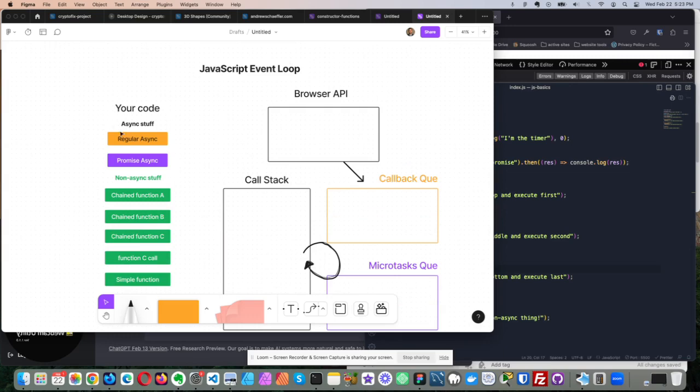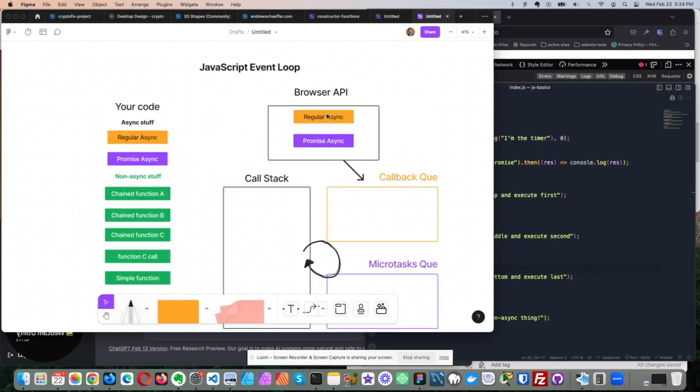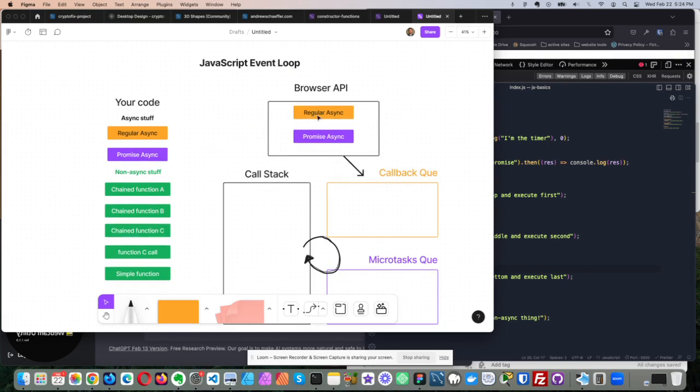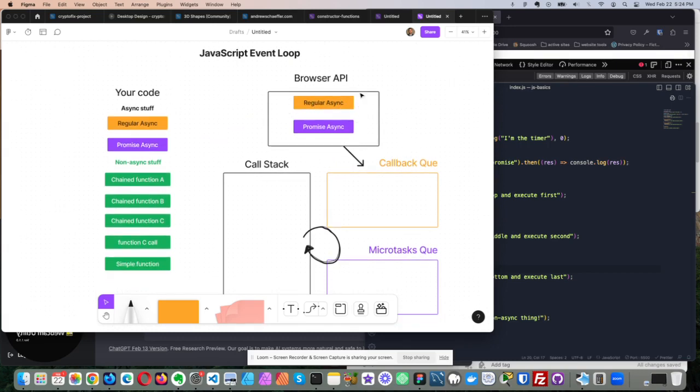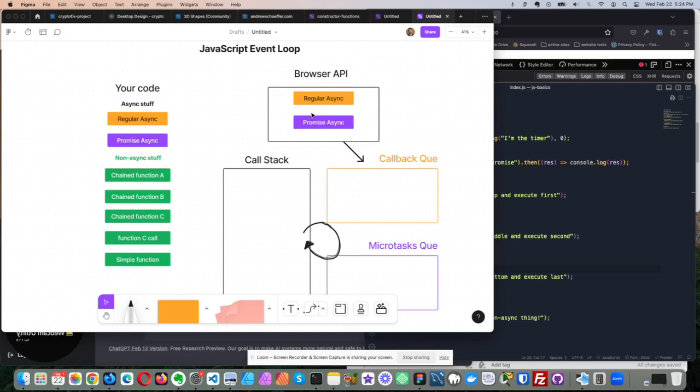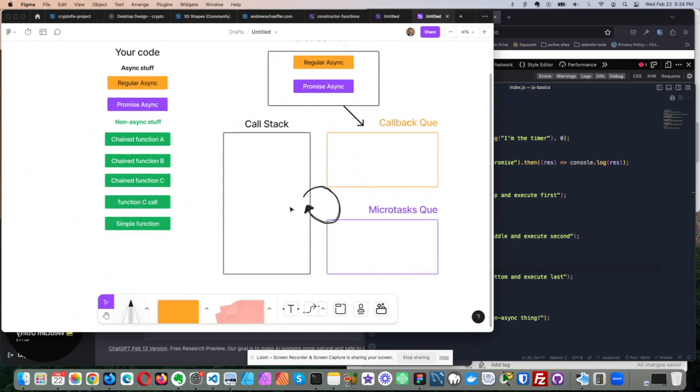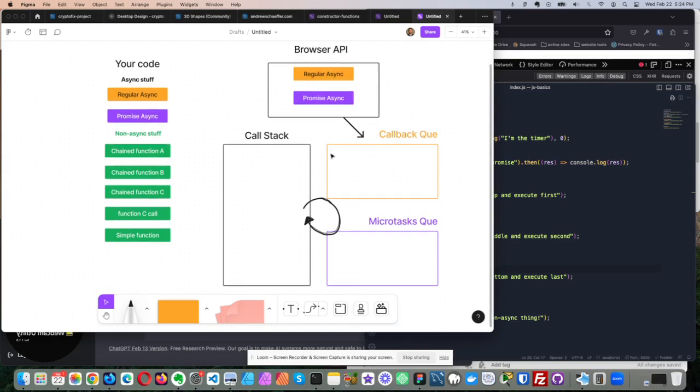And then the code says, okay, what do we do with this async stuff? Well, actually, the code already did something to this. What it did is it put it over here in the browser API. So the browser is what's doing all this async stuff, not JavaScript. So it's the browser that's responsible. It puts it here and it just lets it do its work until it's finished. And then when it's finished doing something like loading a picture or fetching an API, it's going to put it in the callback queue to throw it back into the stack so that it can go back into your JavaScript code.